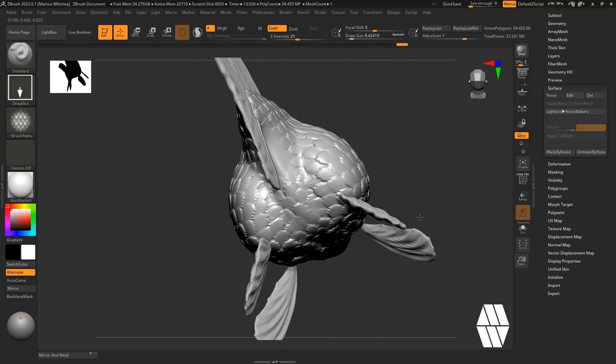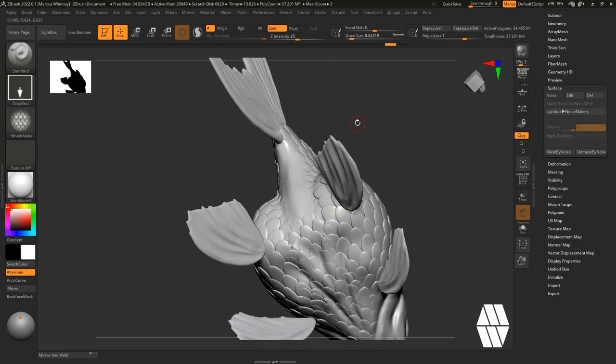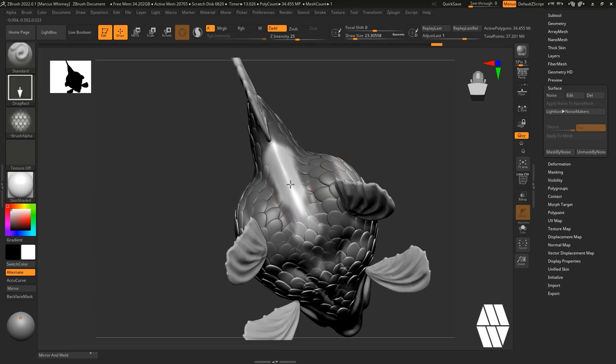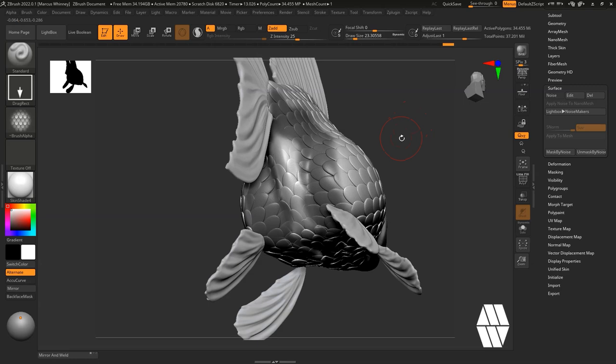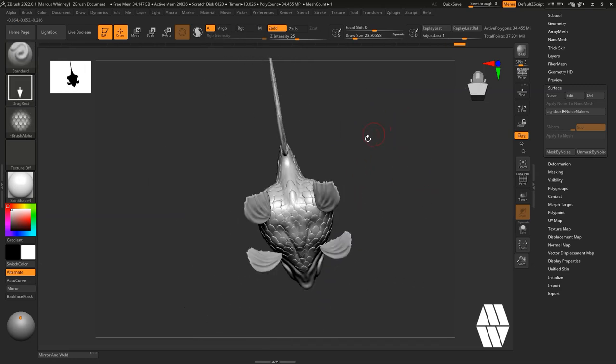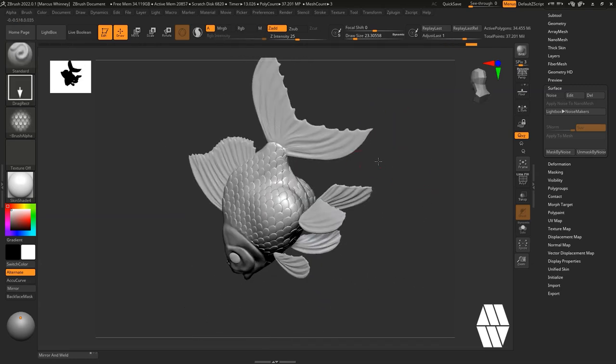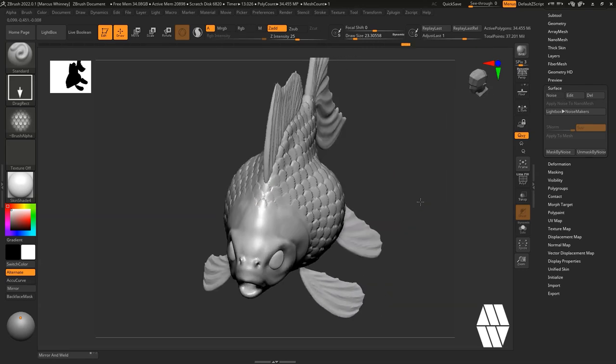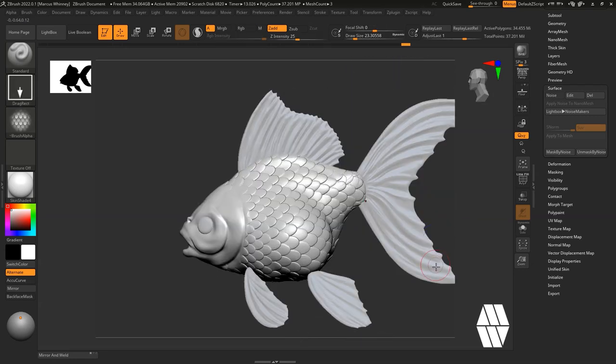I'm using. To make it better fitting, you can even mask out these areas where there are scales and then use the brush. Turn off symmetry, undo, and then use the brush to add those extra scales in, like so. And then go back over them with a bit of cleanup, and then you should be done.